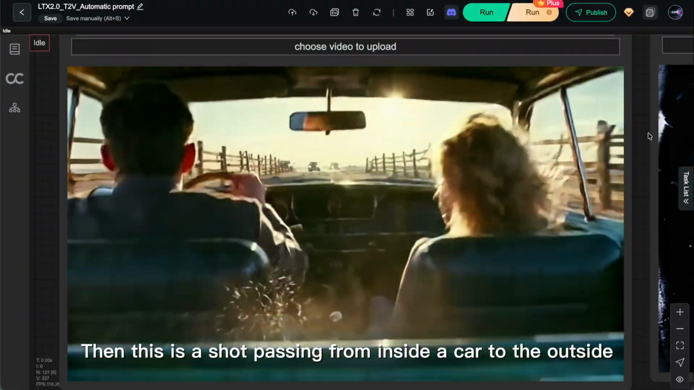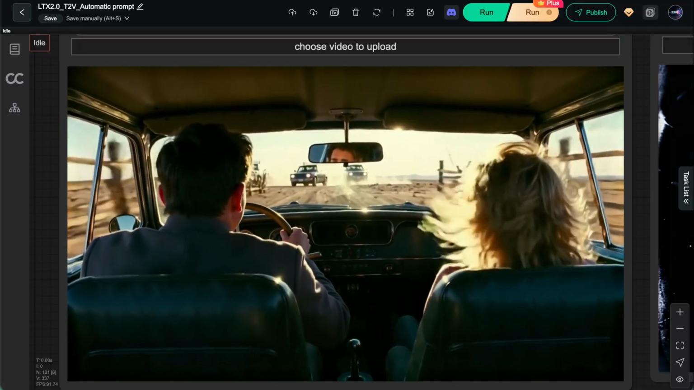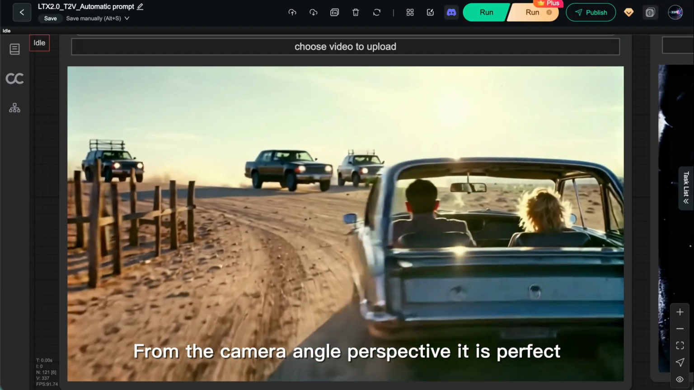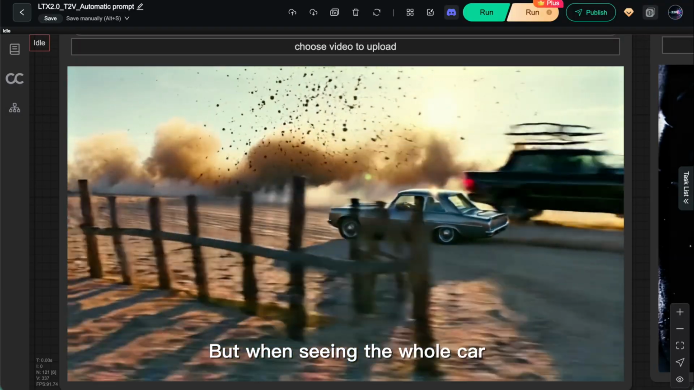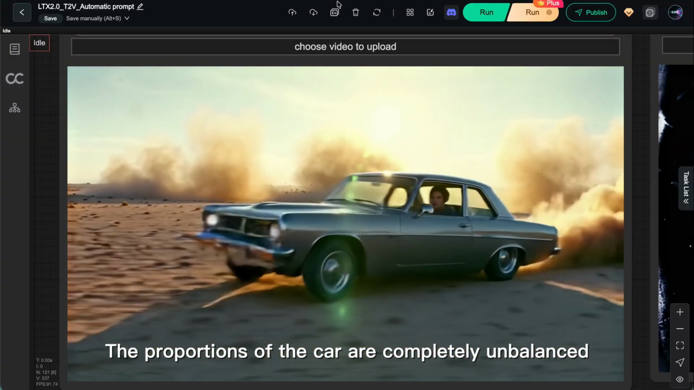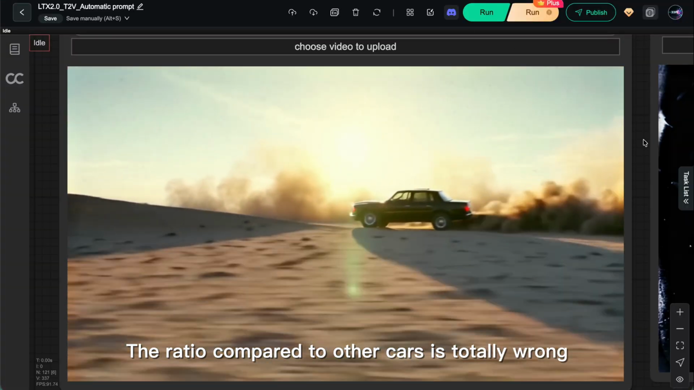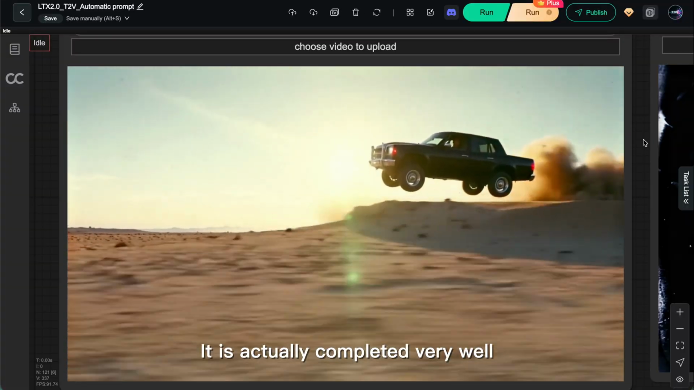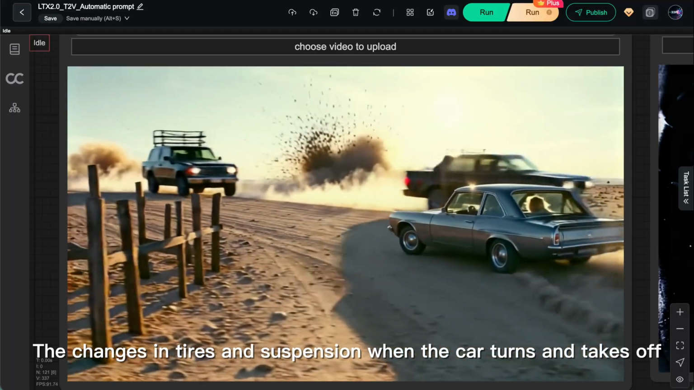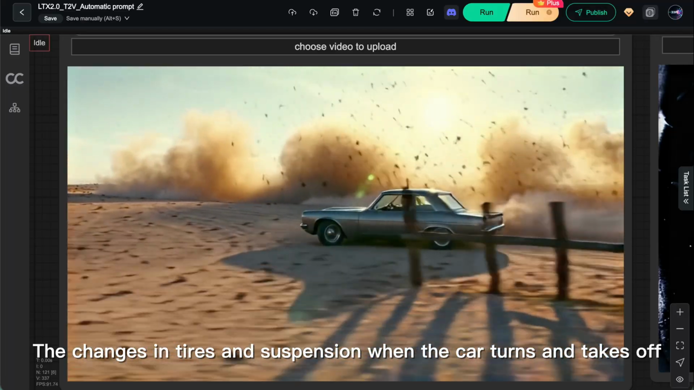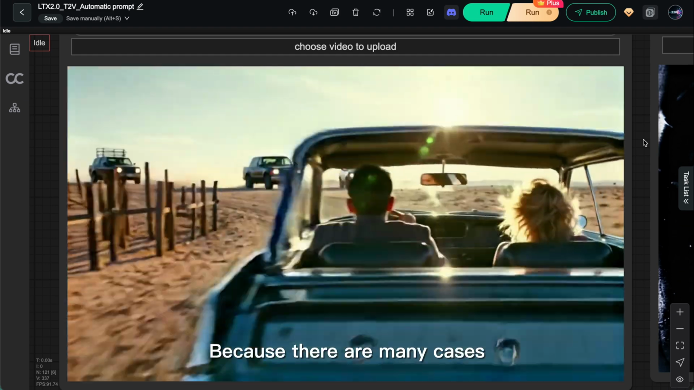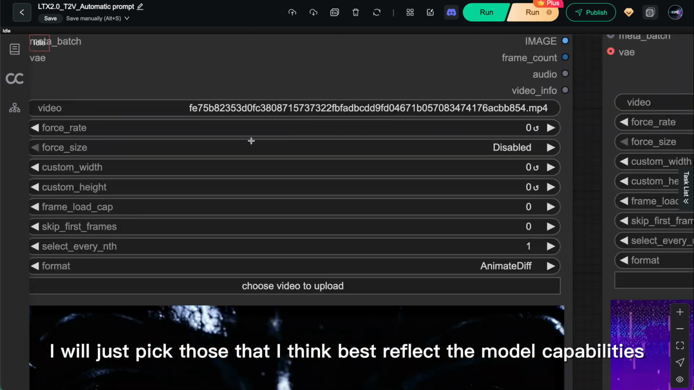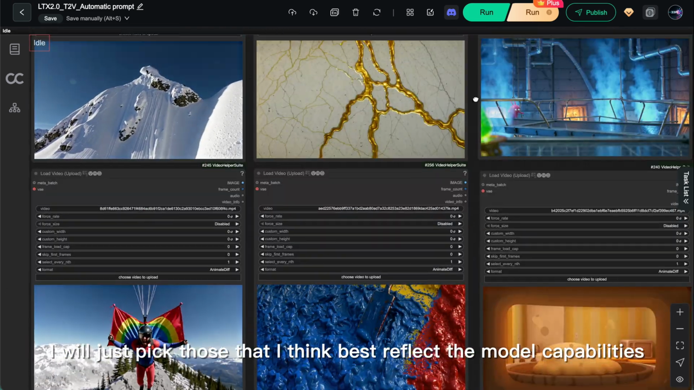Then this is a shot passing from inside a car to the outside. From the camera angle perspective, it is perfect. But when seeing the whole car, the proportions of the car are completely unbalanced. The ratio compared to other cars is totally wrong. Setting this issue aside, it is actually completed very well. The changes in tires and suspension when the car turns and takes off are very realistic. Because there are many cases, I will just pick those that I think best reflect the model capabilities.